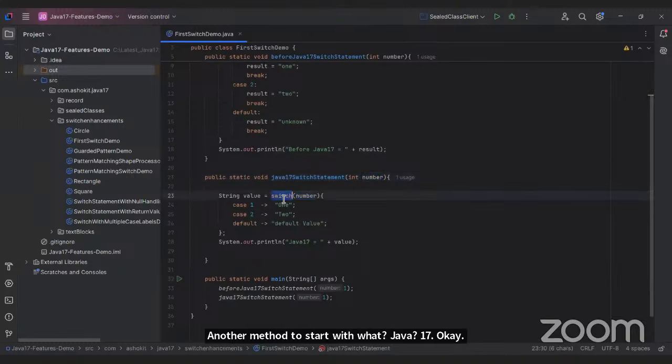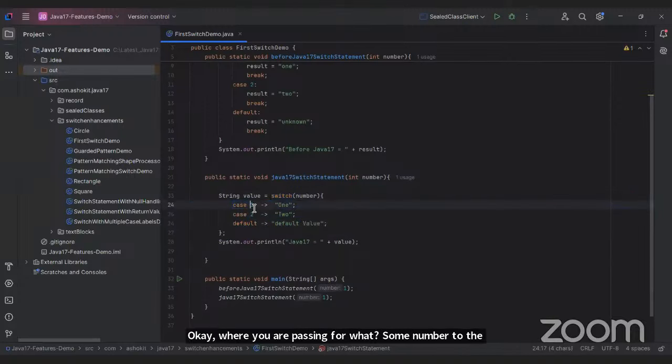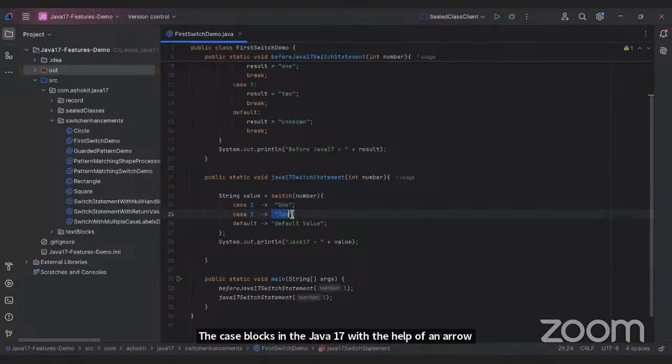Where you are passing some number to the switch statement, guys. And we have written case, followed with the label of the case, and followed with an arrow. Sir, this is not a lambda. This is an arrow. This is how you can write the case blocks in Java 17 with the help of an arrow, guys. So this is the block of statement. This is the value which you are returning from this particular case block. Understand?